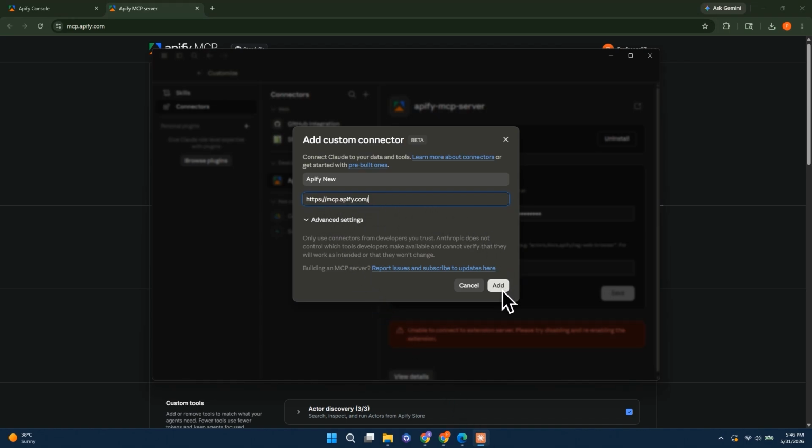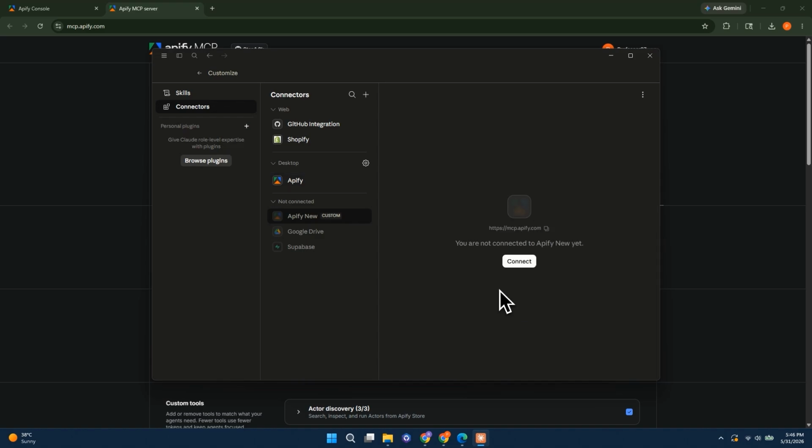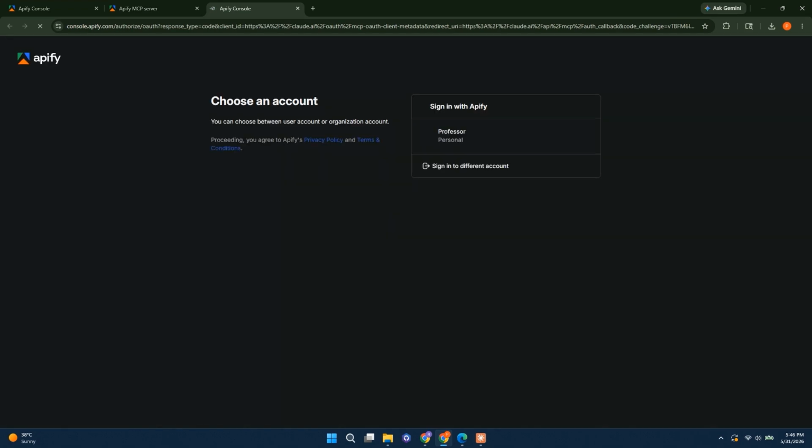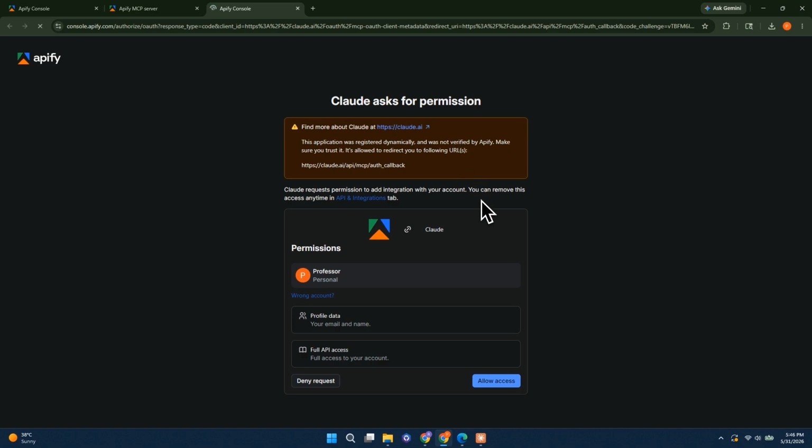After entering the URL, click Add. Claude will then display a Connect button. Click it to begin the authorization process. You'll be redirected to Apify, where you'll choose the account you want to connect. Review the requested permissions and approve access.